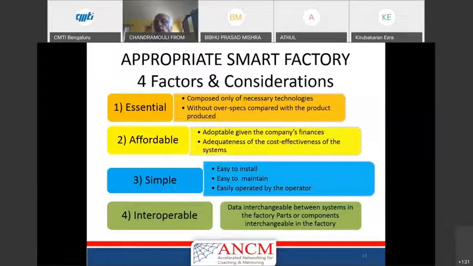Now I'm moving on to the very important part of my presentation, my recommendation to the small and medium enterprise. And I think even the policymakers must be listening to me through CMTI and DHI, is to look at the four aspects of the small and medium enterprise. Let me drink some water now.